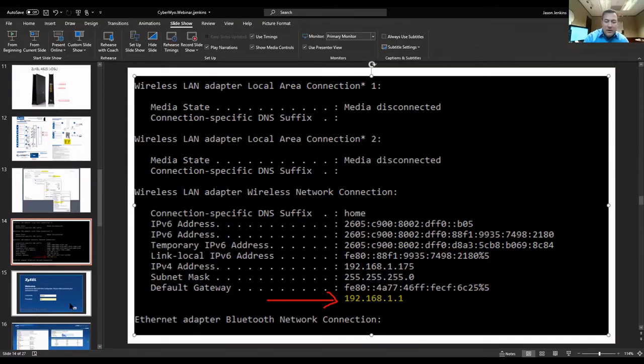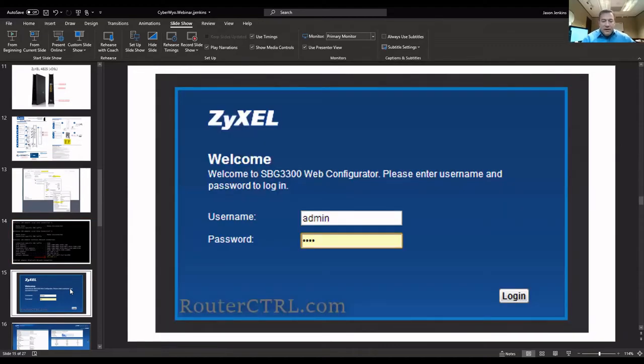So, okay, we want to connect to this thing. We're going to take that address. We're going to go to a web browser. We're going to type it into the address field. We're going to hit enter. It's going to bring up some type of a command or login screen here, asking you for that username and password. If it's default, you know where to get that now.